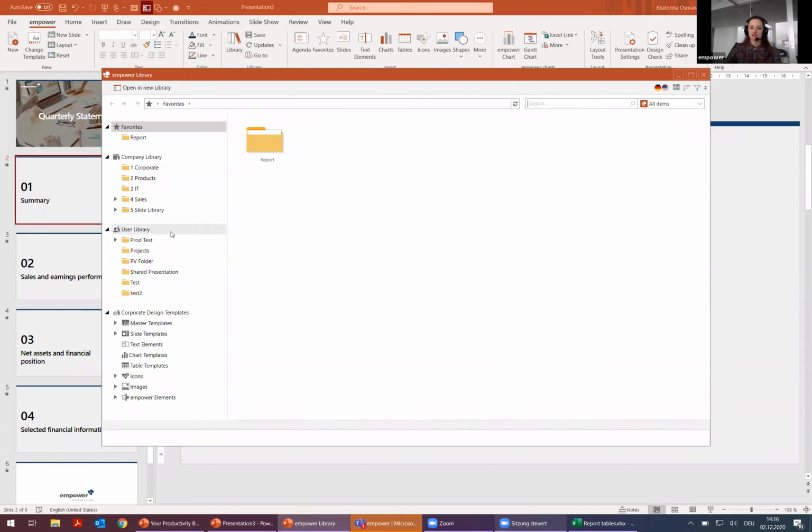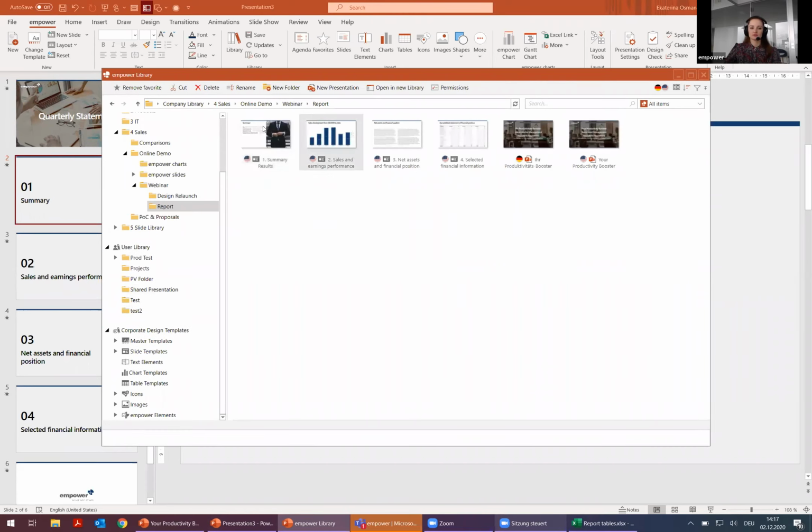Also, there is a user library section, which is a user-specific area. And there I have a possibility to work, for example, on my own drafts, or just share a presentation with 1 or 2 colleagues to work together on it. And at the very end of the library, we have the corporate design templates, which are also available and help you to create a nice presentation. So for us today, the report information is interesting, and I just quickly go into this folder by double-clicking it.